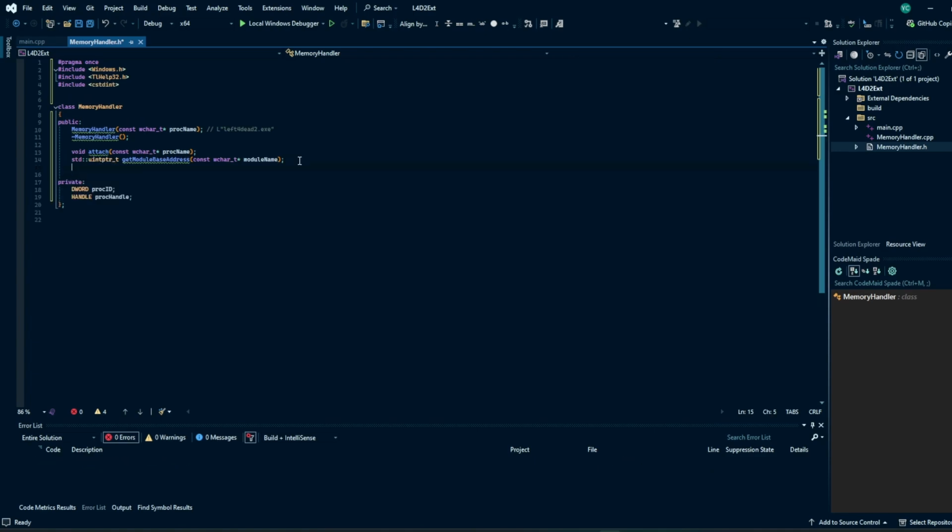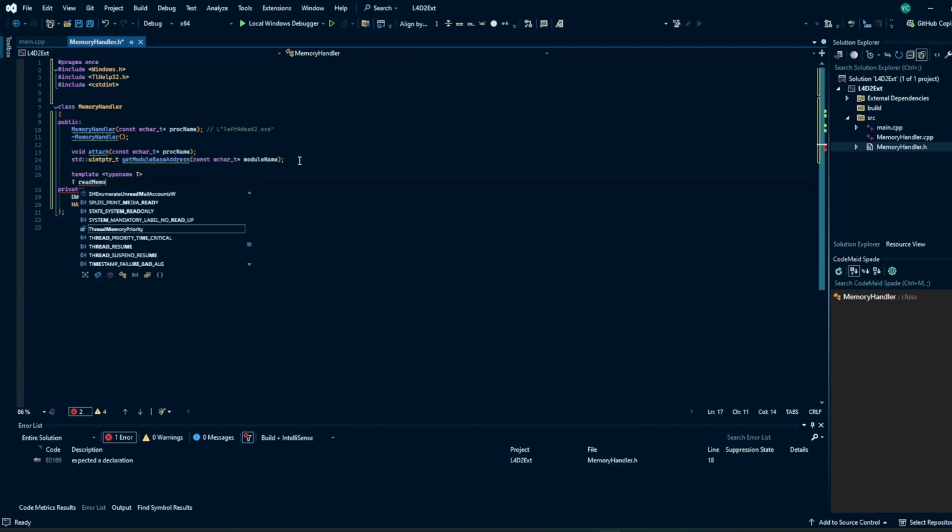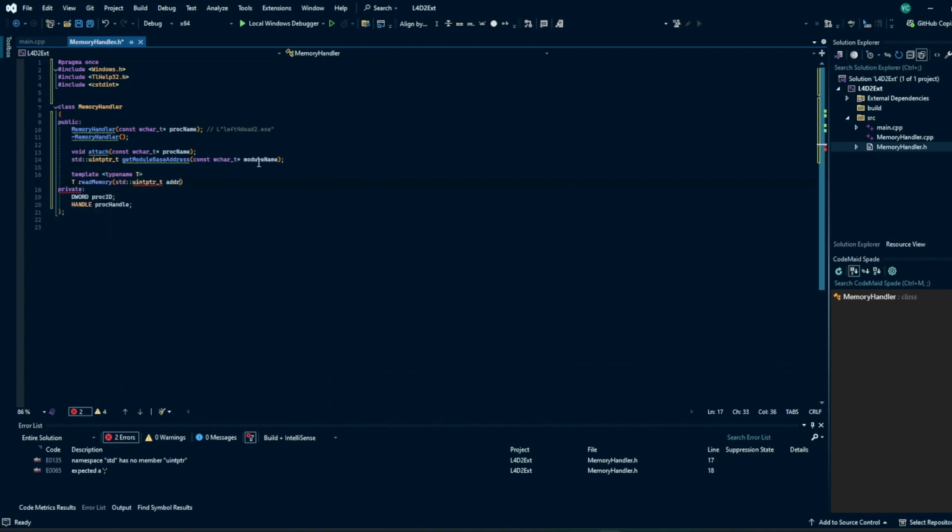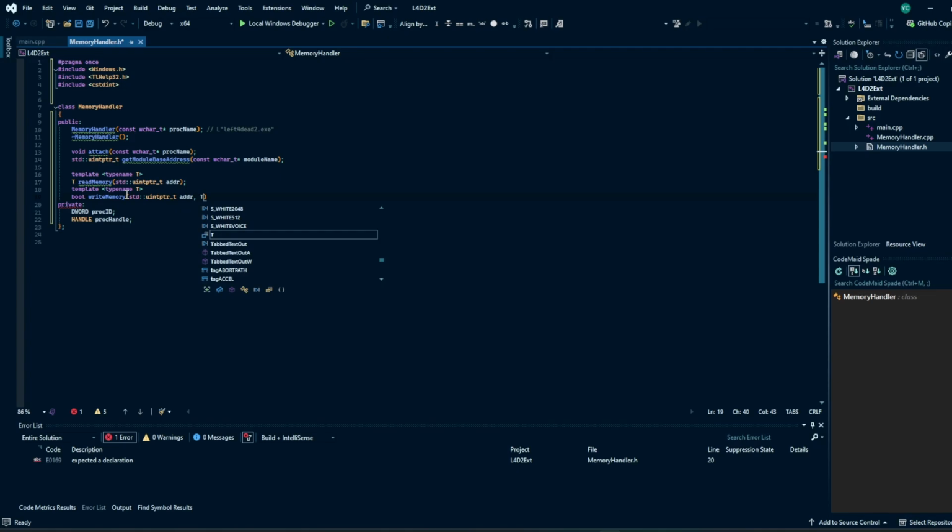Now we're going to make some template functions for reading and writing. If you're not familiar with template functions, you're missing out. Basically, this function will write, actually let me write the function first, or declare it. So the first one is going to be read memory. It's going to take a std::uintptr_t address, and then we're also going to have write memory as well. So another template class, and it's going to be write memory, going to return a boolean, meaning if it's successful or not, and it's going to take the address as well, and the value that we're writing to.